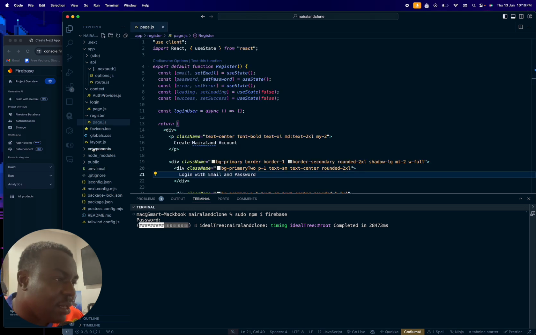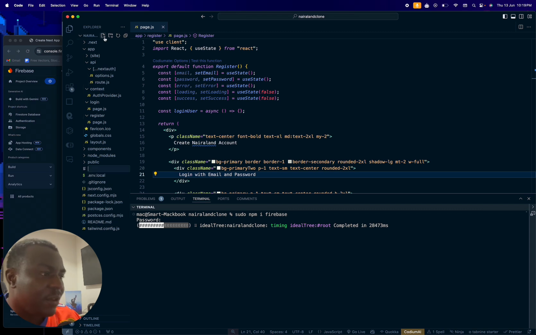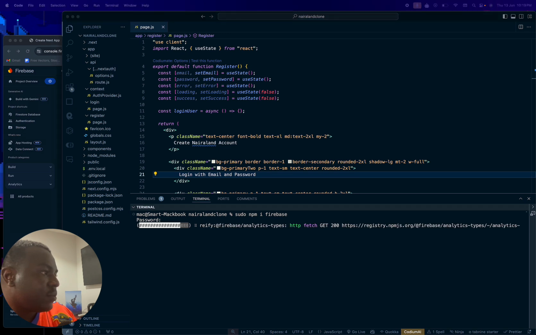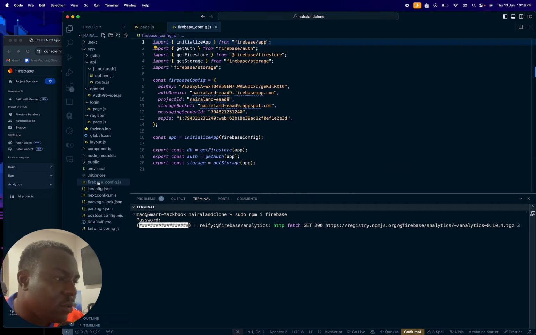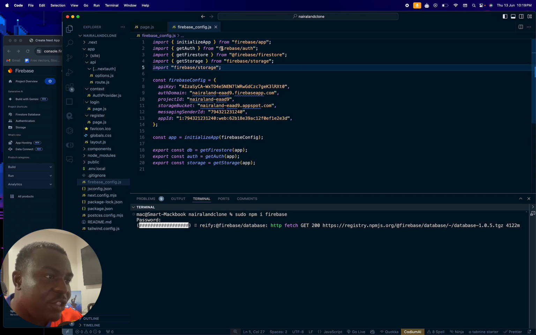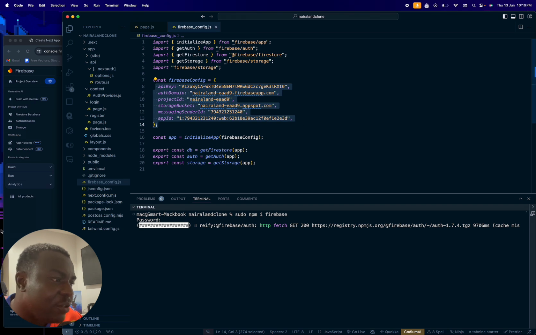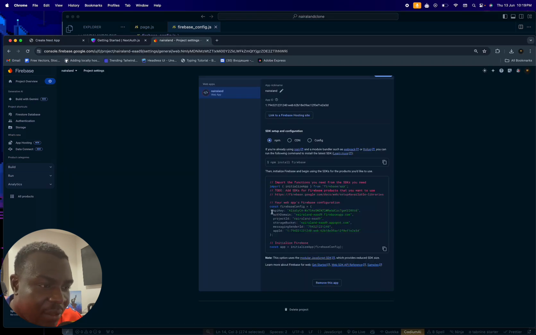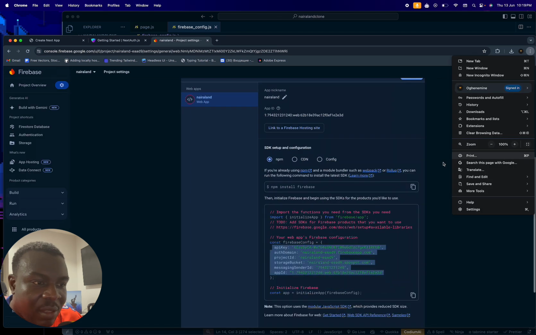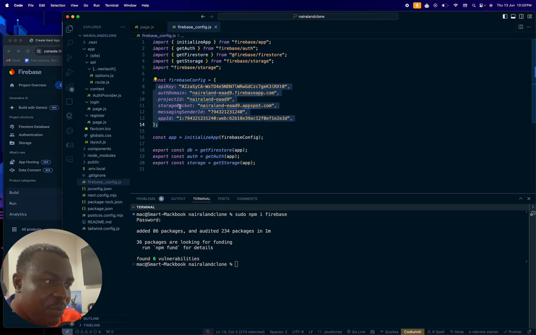Then I want you to create a Firebase config file over here. Let me just copy that. So create a firebase config.js file over here, and make sure you have this inside here. Now your API key, these keys are going to be gotten from here. It's text small. Okay, no wonder. They are going to be gotten from here. It's what you're going to put here.